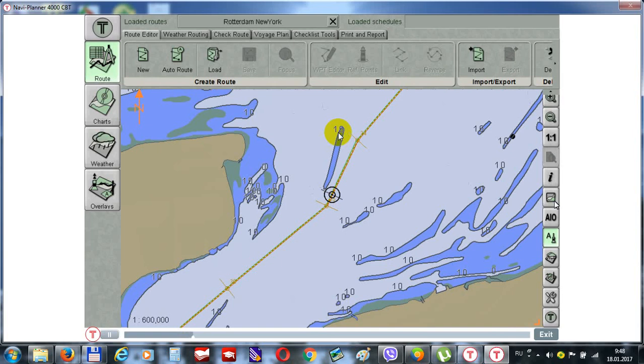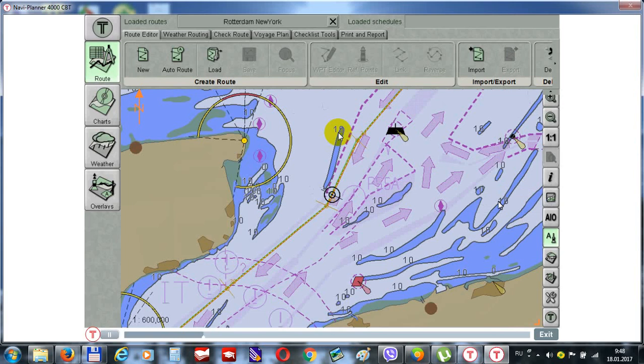Scale, range, and north arrow. Units of depth and height. Standard display. Standard display is the minimum display mode to be used during route planning and route monitoring.